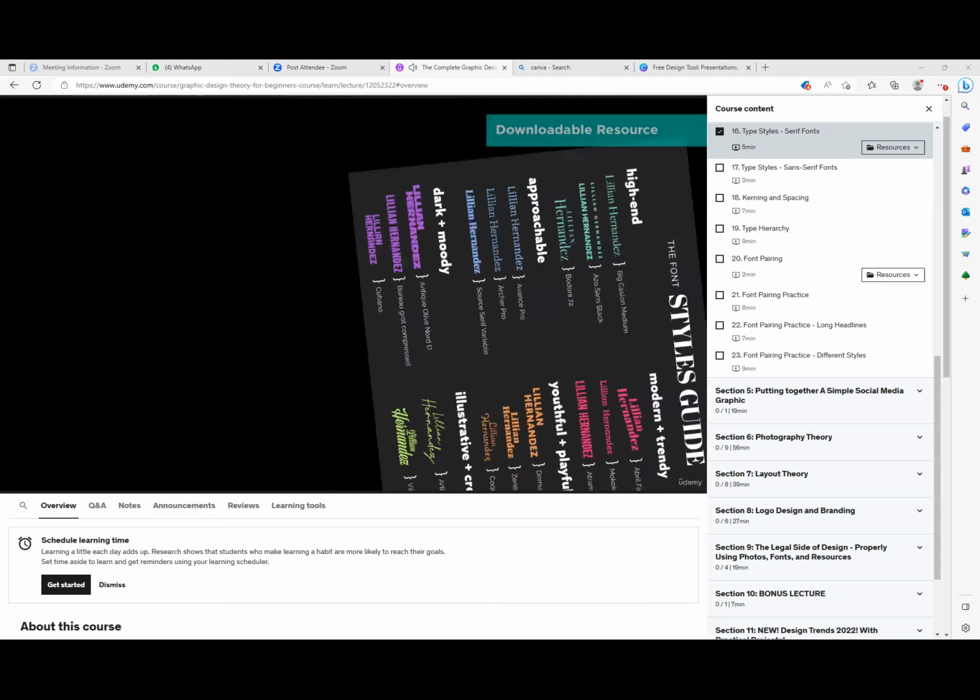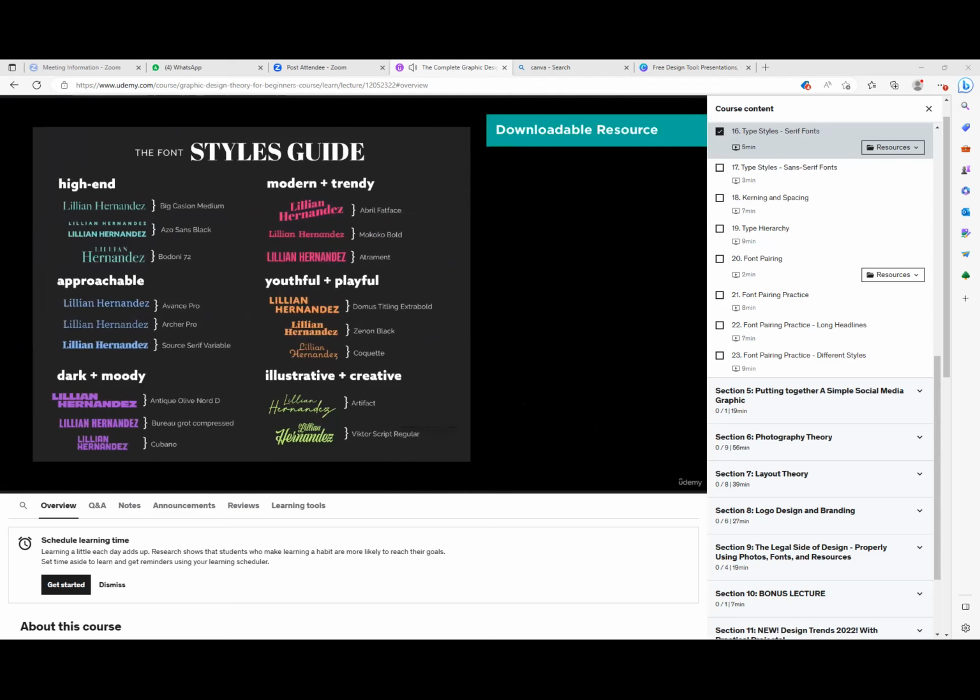Make sure you download the downloadable resource in this lesson that includes some of my favorite picks for certain styles of typography. Of course, collect your own list and make your own so that you can always have a list to go to when you're doing client projects.